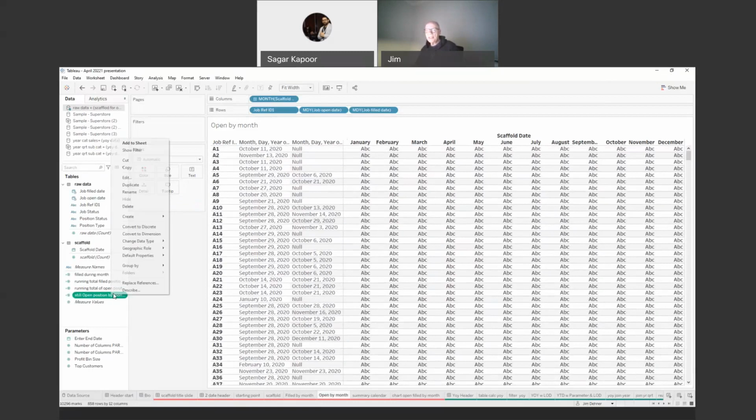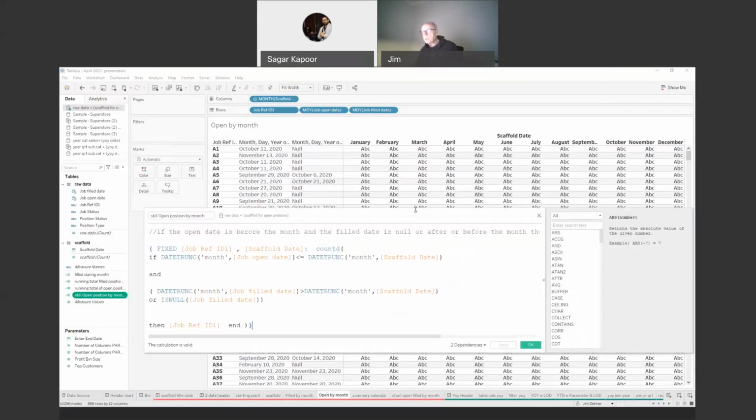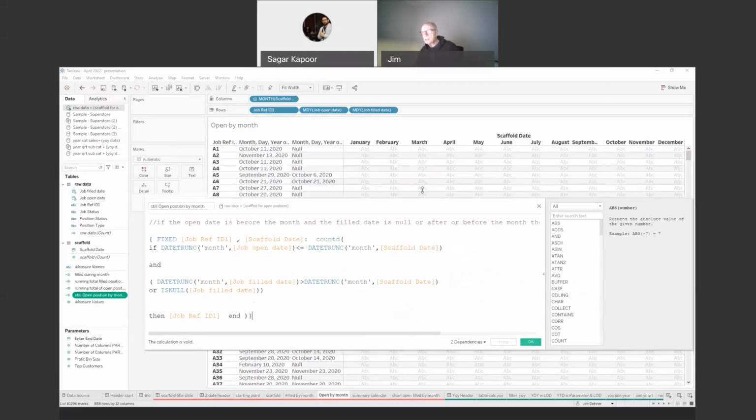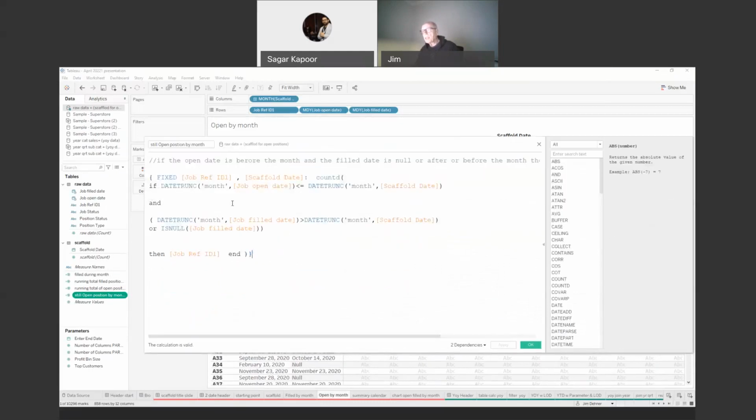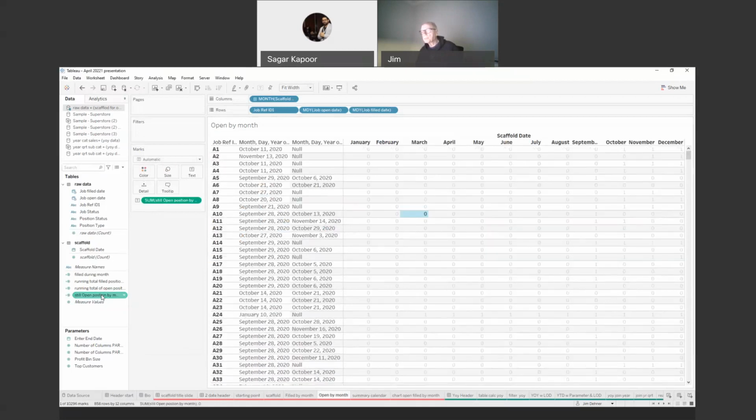And to use the same approach to do that, we just changed the LOD a little bit, and we take a look to see that if the open date is less than or equal to the scaffold date, and the job fill date is after the scaffold date, then we want to record that the job was still open. And we can bring that to the Viz also.